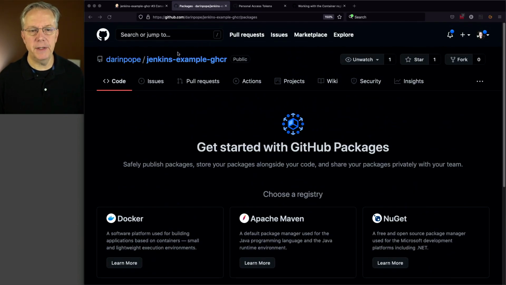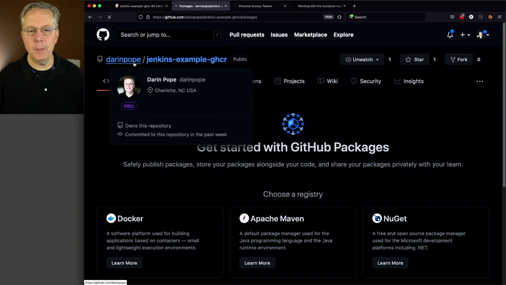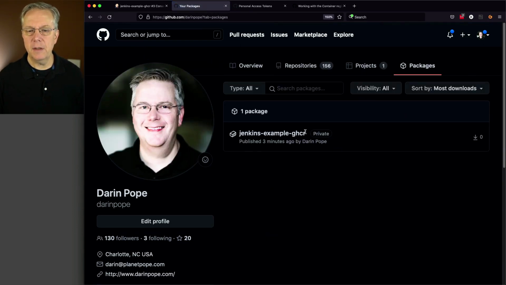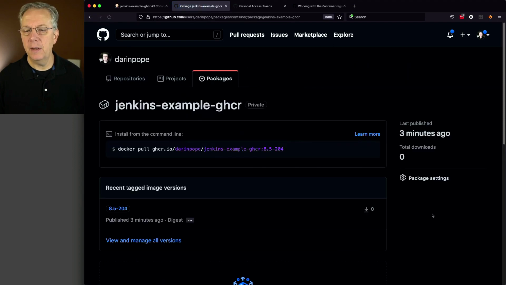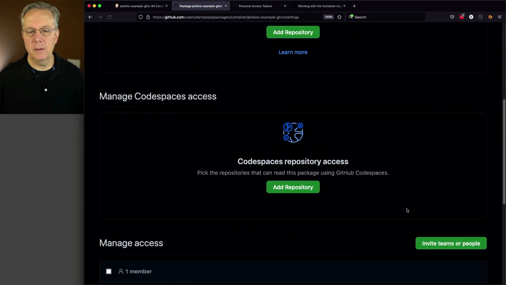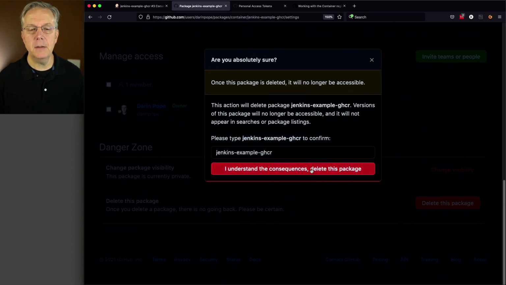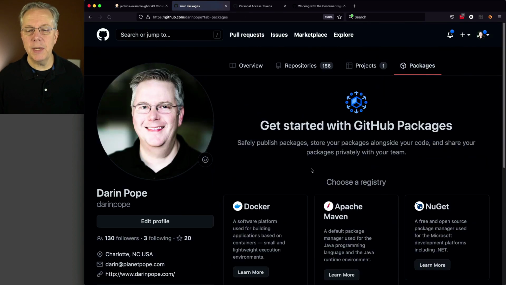So to get ready for this, I'm going to go back over to my package and remove it. So I'll go to packages, click into my package, and package settings, and I'm going to just delete this package. And yes, I'm going to get rid of this by copying and pasting. There we go. So now I no longer have any packages defined. Exactly what I wanted.